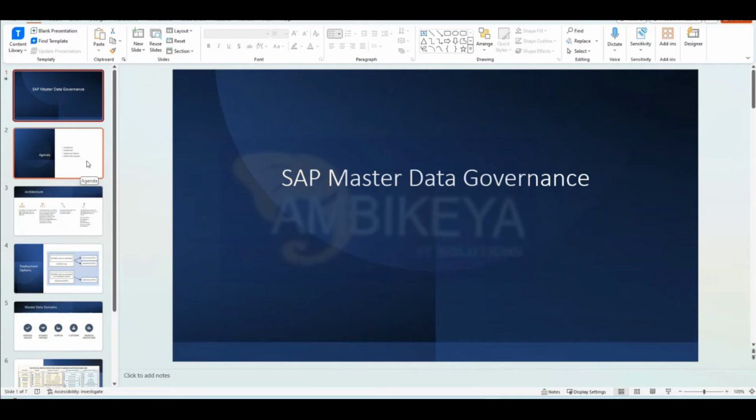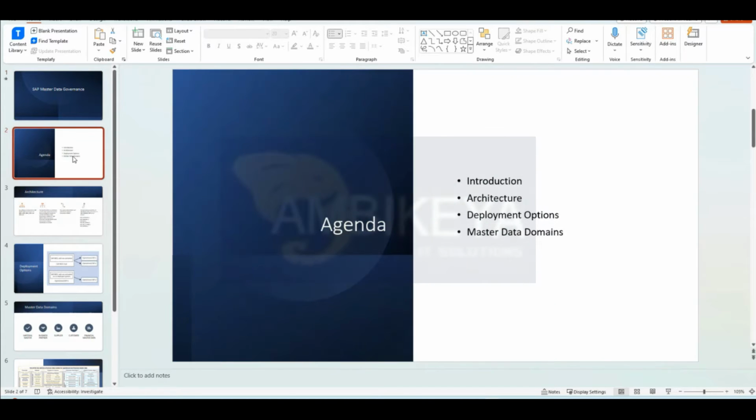Got it. Okay, then moving next, let's start with a few topics today. So introduction we have already covered, our individual introductions, SAP-specific introduction, SAP landscapes, architecture, and everything is now done. Coming to MDG, we have three topics to cover today: SAP MDG Architecture, SAP MDG Deployment Options, and SAP MDG Master Data Domains.